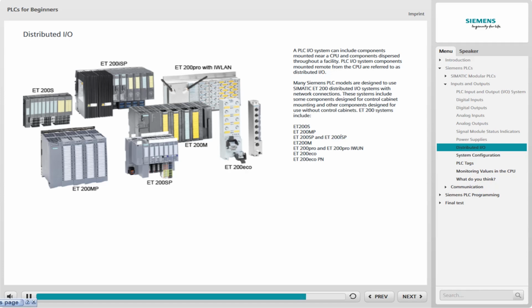ET200 Eco is a compact block I/O for cabinet-free installation directly on the machine, and it connects via Profibus. ET200 Eco PN is a compact block I/O for cabinet-free installation directly on the machine, and it connects via Profinet.